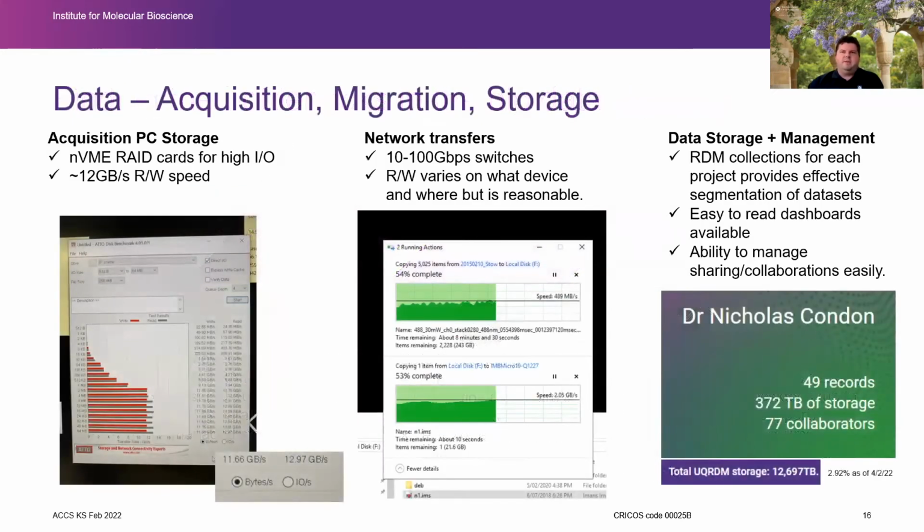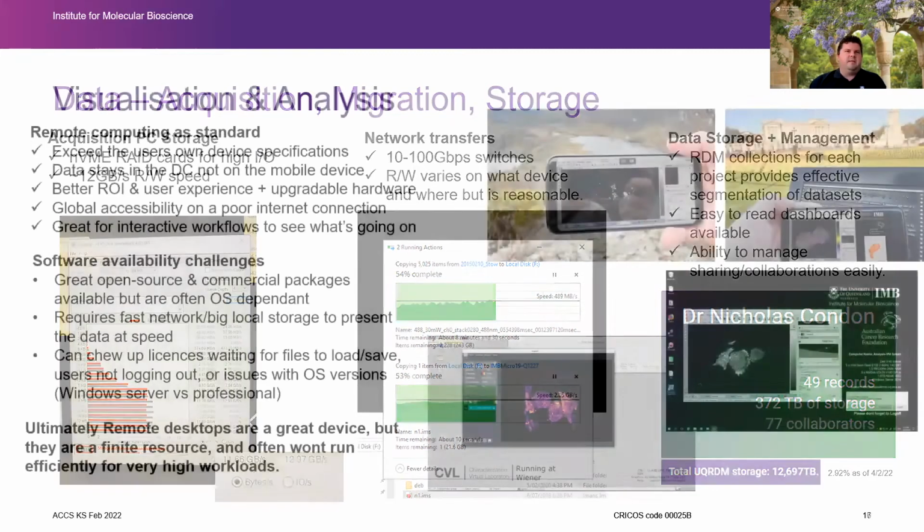So just to show you some of the data, the acquisition PCs have those really high-speed RAID cards where we see about 12 gigabytes a second read-write, and about 2 gigabytes per second transfer on some of our data migrations. The data storage is managed really well with the RDM platform, where we can isolate the data sets down into their individual projects. So people aren't looking through all those different data sets, it's all organized, and we can have our collaborations on there as well. It's got a nice dashboard that helps the users and ourselves visualize what's happening.